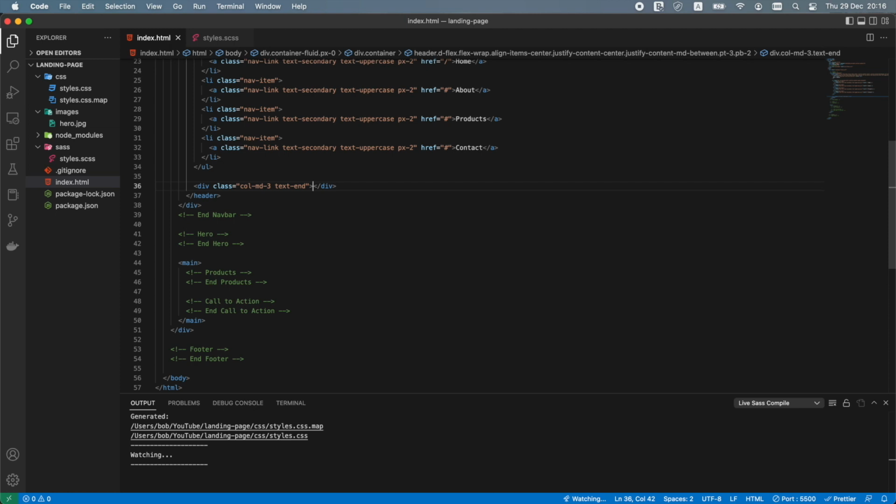The end in the left-to-right web design means right, and in the right-to-left design means left. The right-to-left design in a web development context means making your website compatible with languages such as Arabic, Hebrew, Persian, and Urdu, which are all written from right to left. In our case, since we use English, we have a left-to-right website, and the text-end class indicates that the text will be aligned to the right.